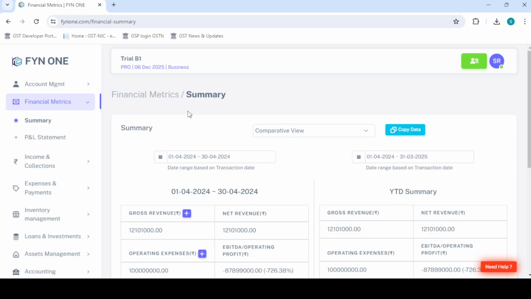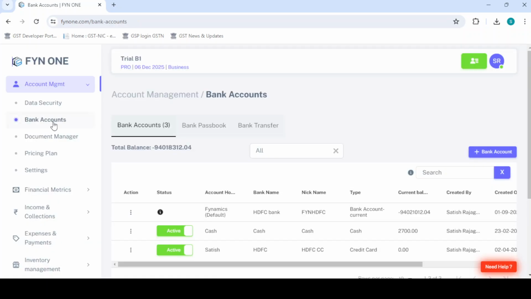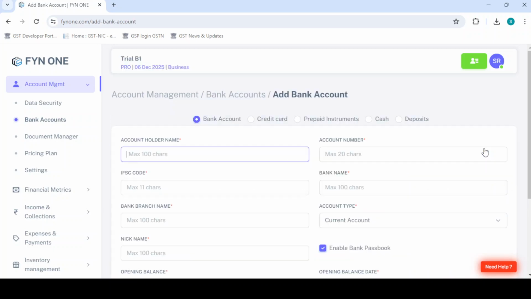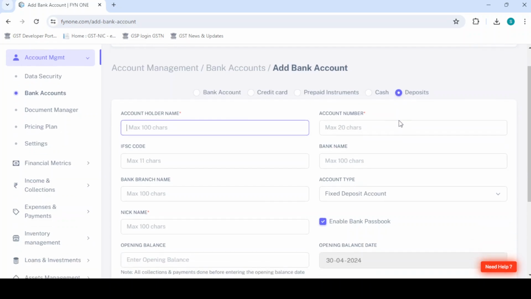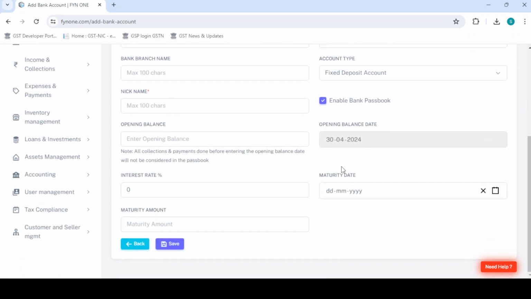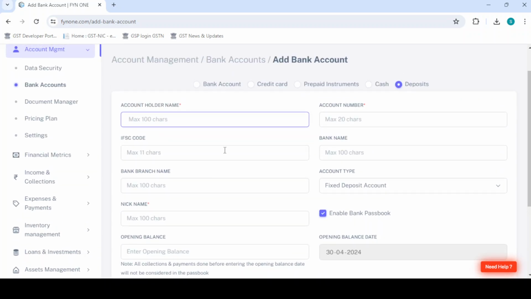First and foremost, within account management under bank accounts, the deposits, specifically fixed deposits, sweep FD, and recurring deposits, are moved to a separate section called deposits, because within that we are able to also add a few other details like maturity date, maturity amount, etc. Those fields are not present in any of the other bank account types. So under deposits you will find FDs, recurring, and sweep FDs.